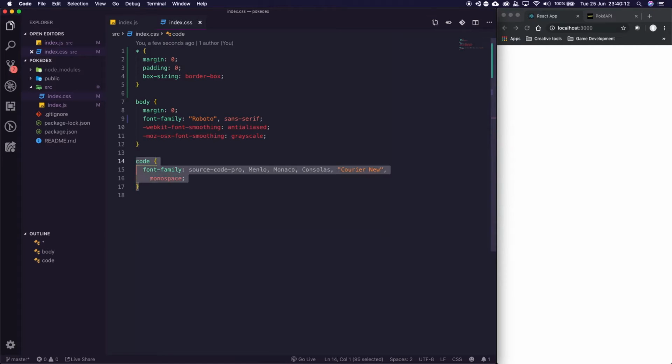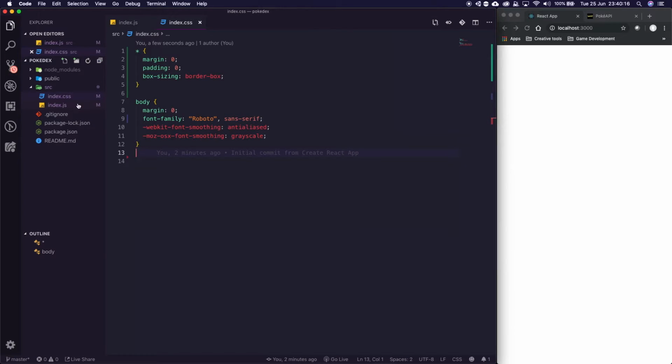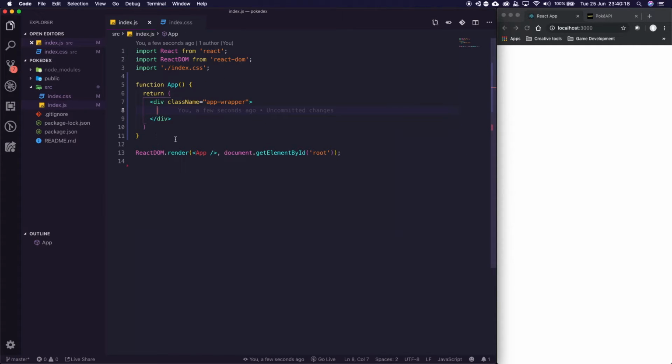Nice. And I don't need this code tag. Okay, now we've got all the stuff out of the way. Let's go back to our index.js. And the reason I'm working from the index.js file is for no reason. You can create components if you want and import your components.